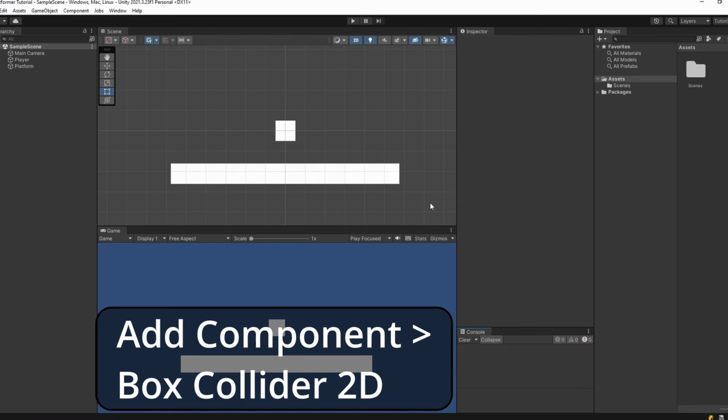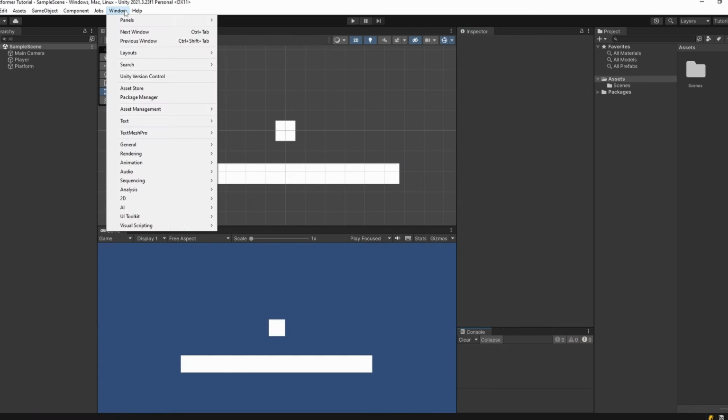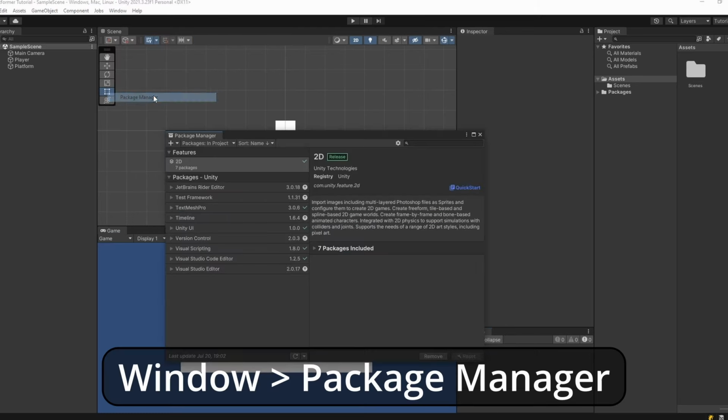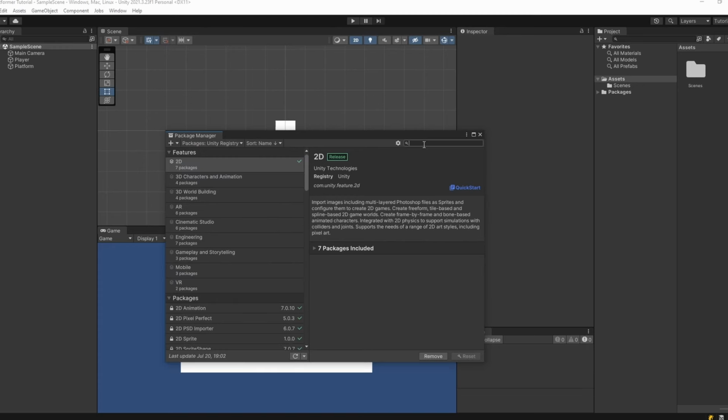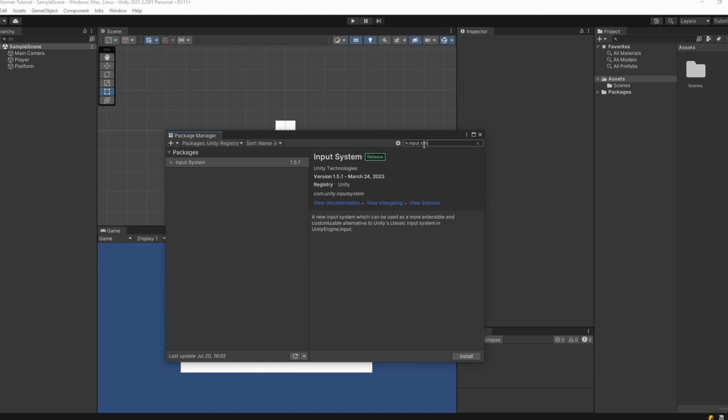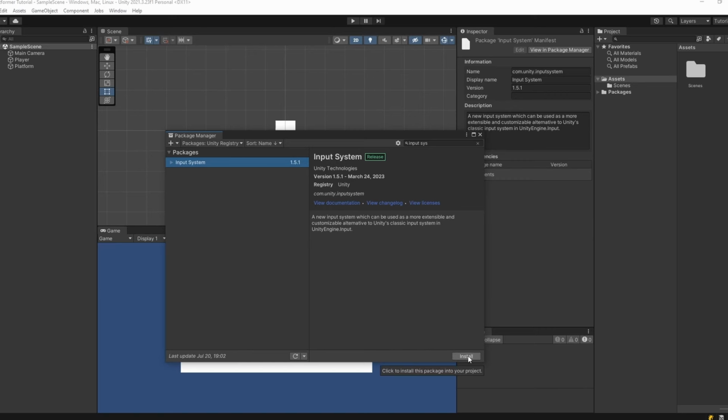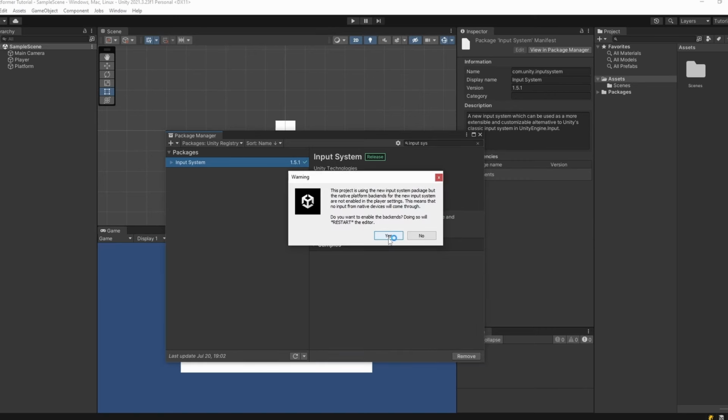For this tutorial, we're going to be using Unity's input system. So we're going to need to install that using Unity's package manager. So go to Window, Package Manager. Then in this drop down, change it from In Project to Unity Registry and search for Input System. Then select Input System and click install. Once this is installed, we do need to restart our editor.